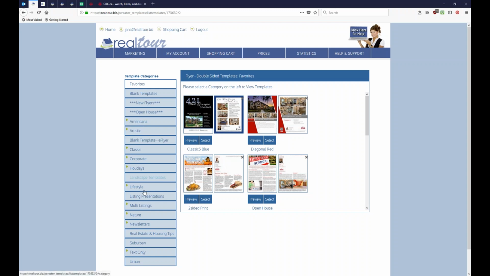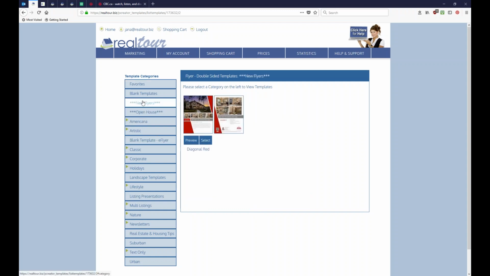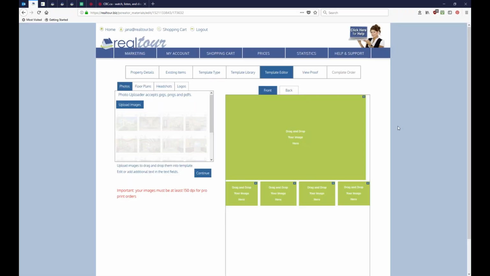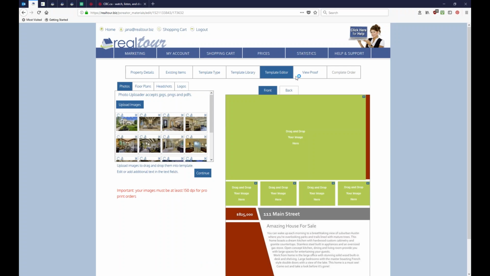But again, you have all these different categories, all these different themes. When you see one you like, you can click on preview. You get a bigger version of it, just like I showed you in the e-flyer. Or you can just hit select. Let's go into new flyers. Let's hit select and make this one. I think I already have this one made actually, so it might save us even more time. Nope, I don't. Okay, we're in the template editor.